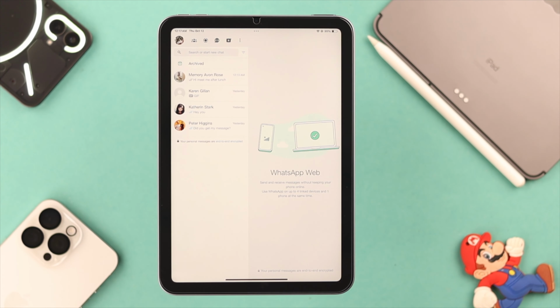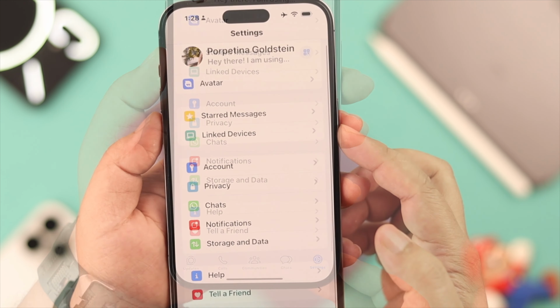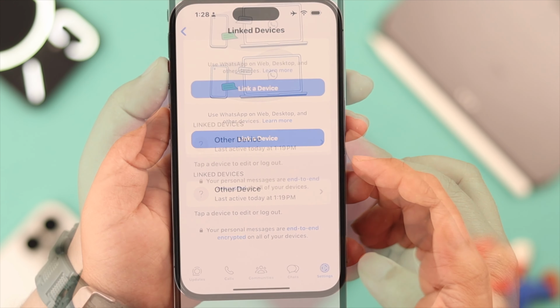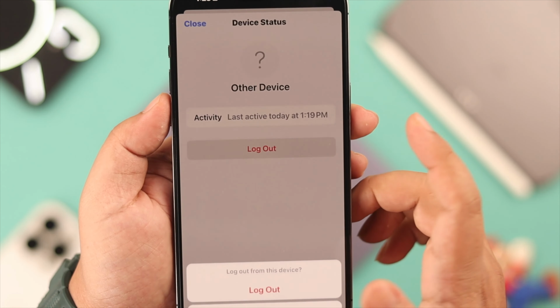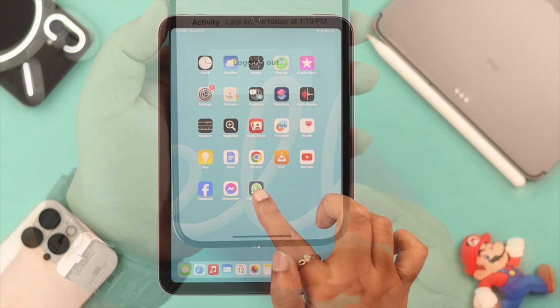Now, just in case you don't want to use WhatsApp from your iPad anymore, what you have to do is on your phone, open WhatsApp, go to settings, from linked devices to other device, and here, just tap on or select logout, and you will be logged out of your account.